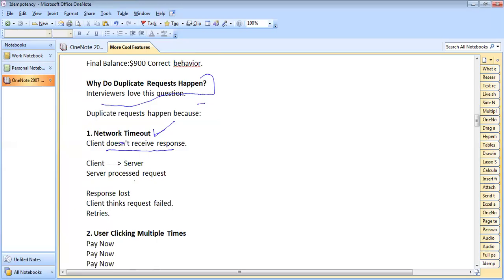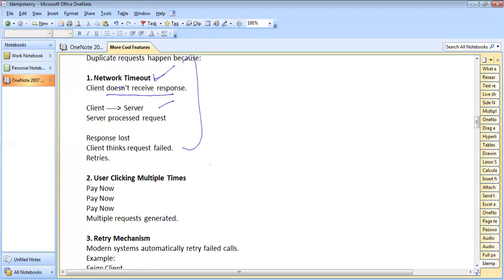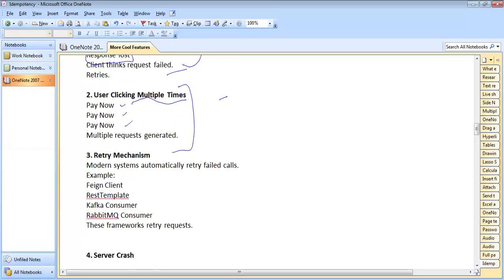This is one case where we get duplicate requests. Secondly, the user clicked multiple times. First, timeout, meaning the internet is slow and you lost the response. Secondly, you clicked multiple times: pay now, pay now, pay now. Multiple requests will be created.